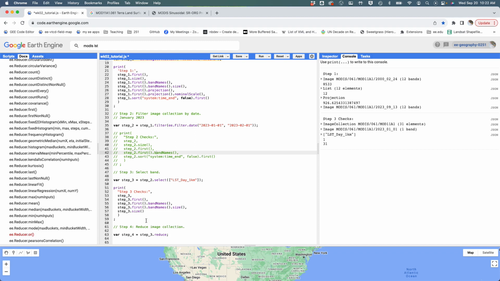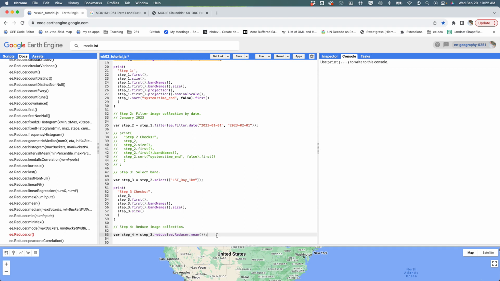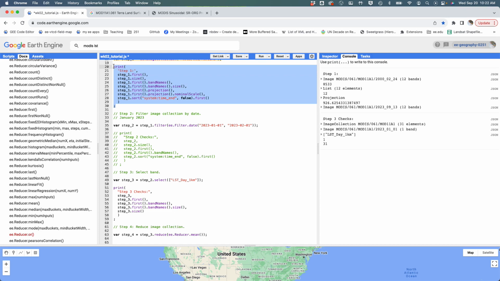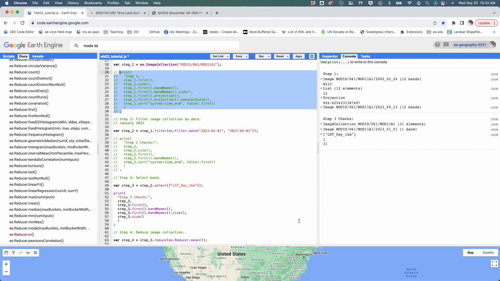So I'm going to throw into this reduce method ee.Reducer.mean as the argument. And that should be about all I need to do. So if I click run here, it shouldn't get mad at me. But it's not going to give us any results because we haven't actually asked to look at anything yet. So I'm going to go ahead and just shorten this up by commenting out the step one, and I'm just going to compare the result here to the step three.